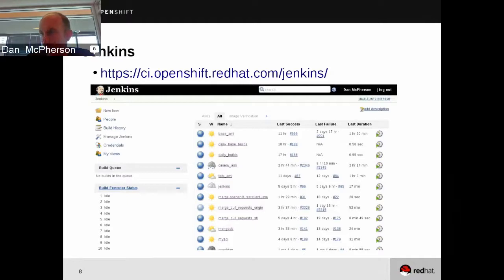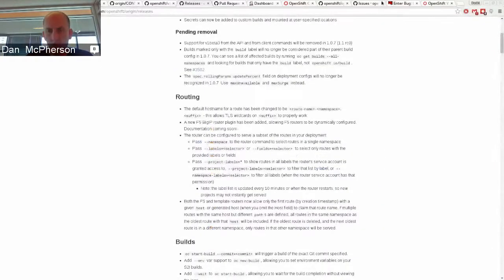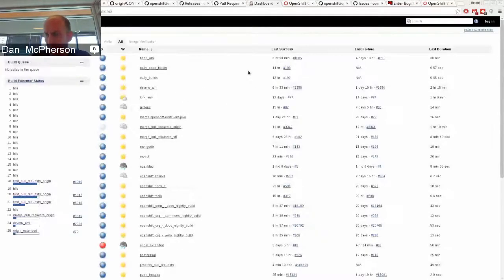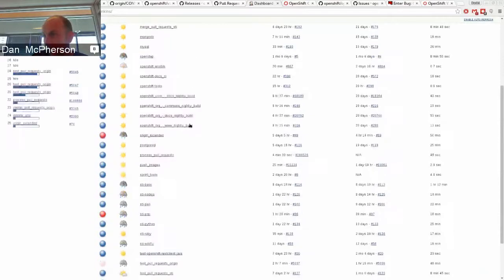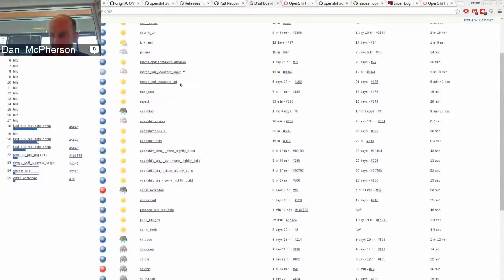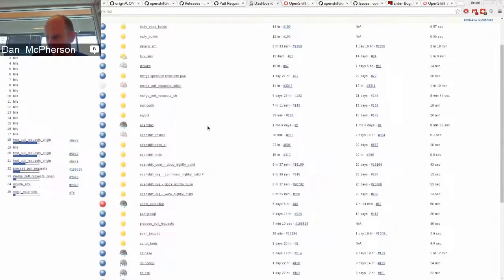Okay, so I mentioned before we do use Jenkins for this. You don't necessarily have to be too aware of this. It is a public Jenkins, so all the links that we put in the pull request will show up as something you can click on. All of them run through a couple of jobs here. They either run through merge pull request origin or test pull request origin.